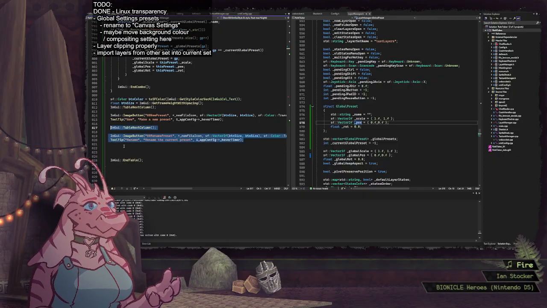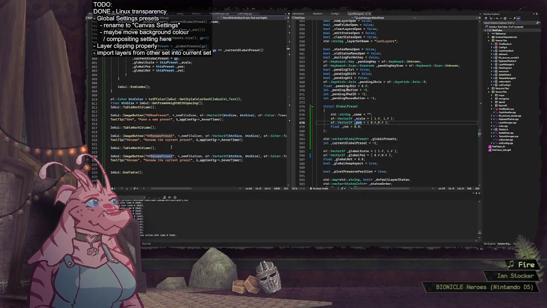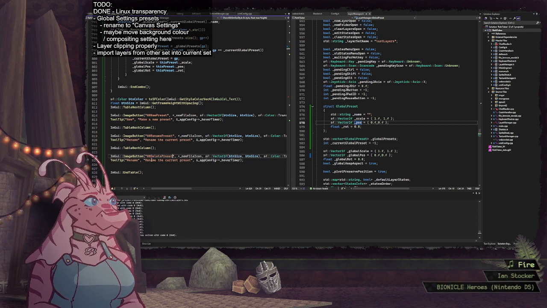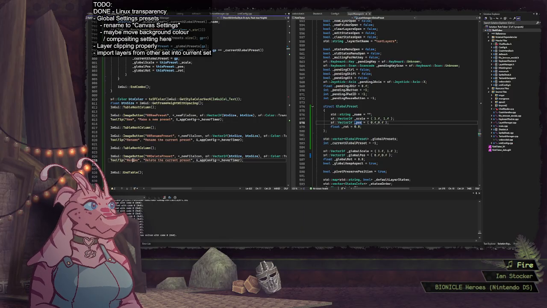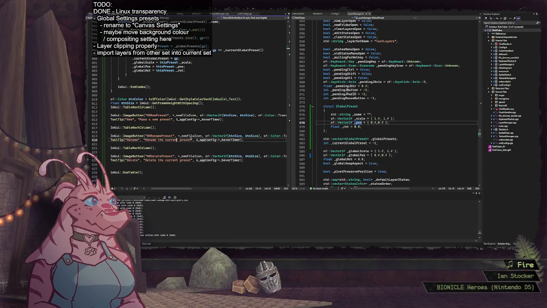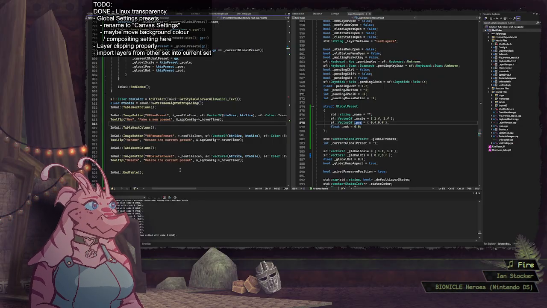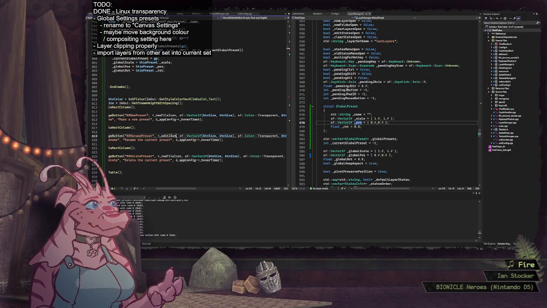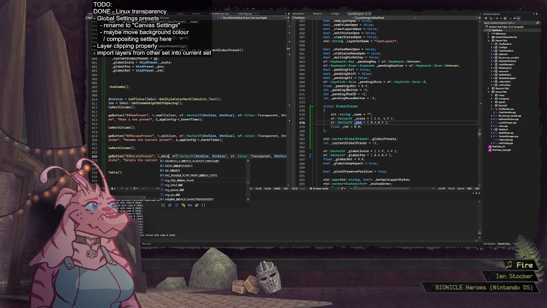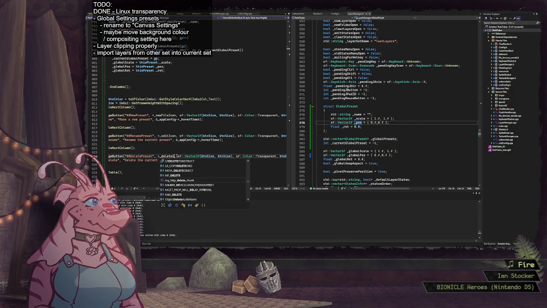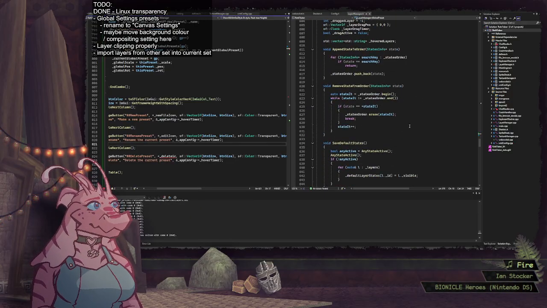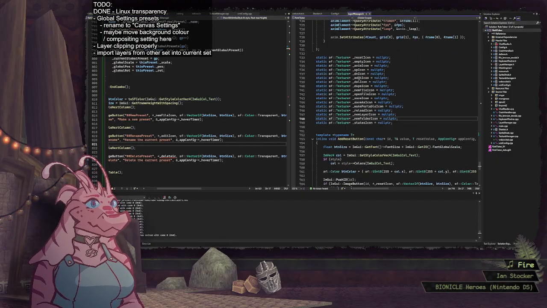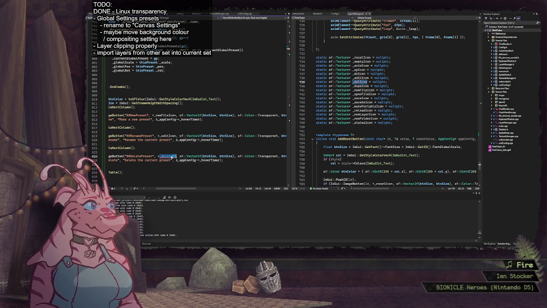Then we want delete preset. Okay, cool. So that was going to be edit icon, and that's going to be delete icon. Do I not have one of those? Ah, del icon. There we go.